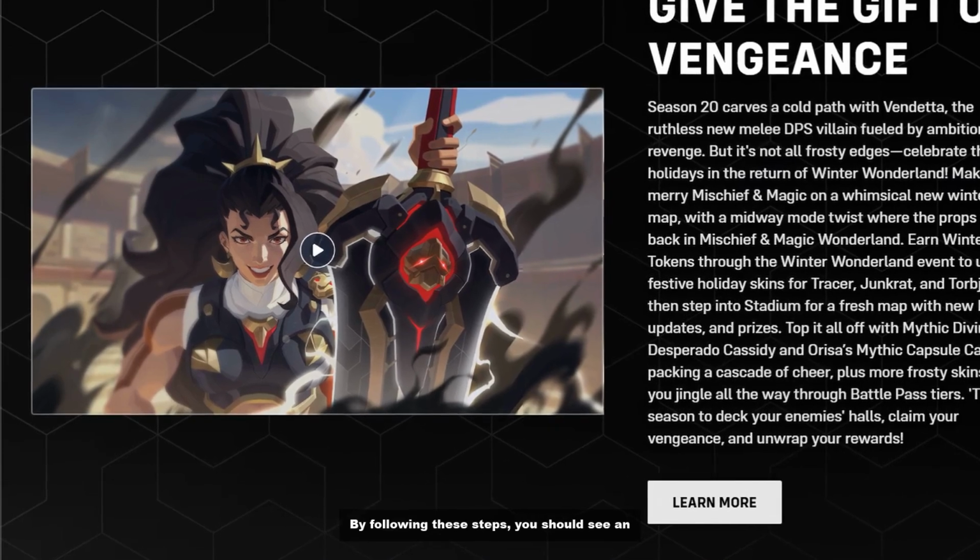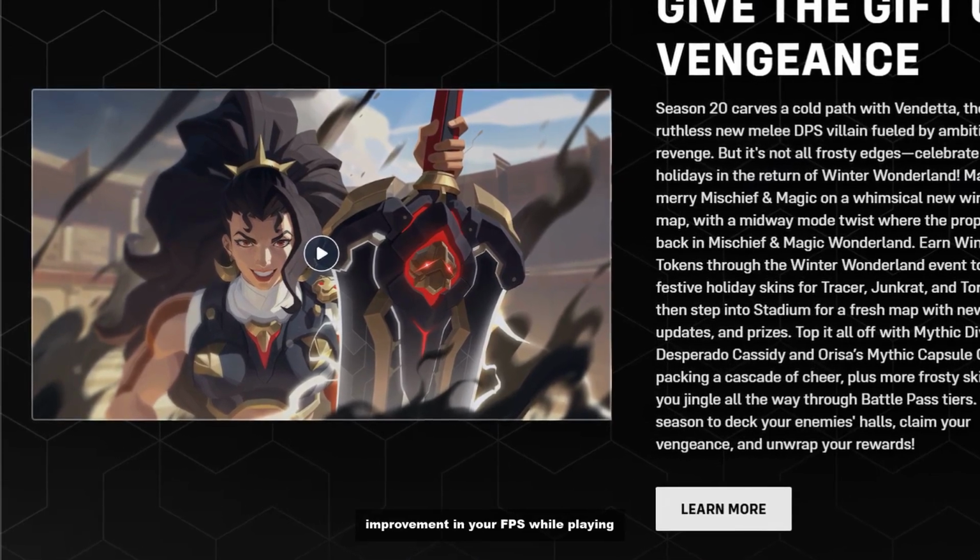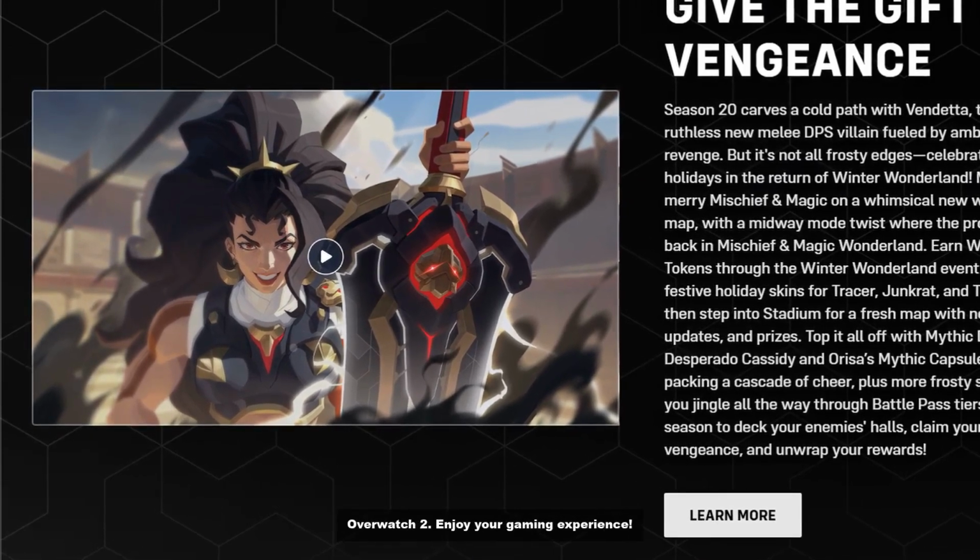By following these steps, you should see an improvement in your FPS while playing Overwatch 2. Enjoy your gaming experience.